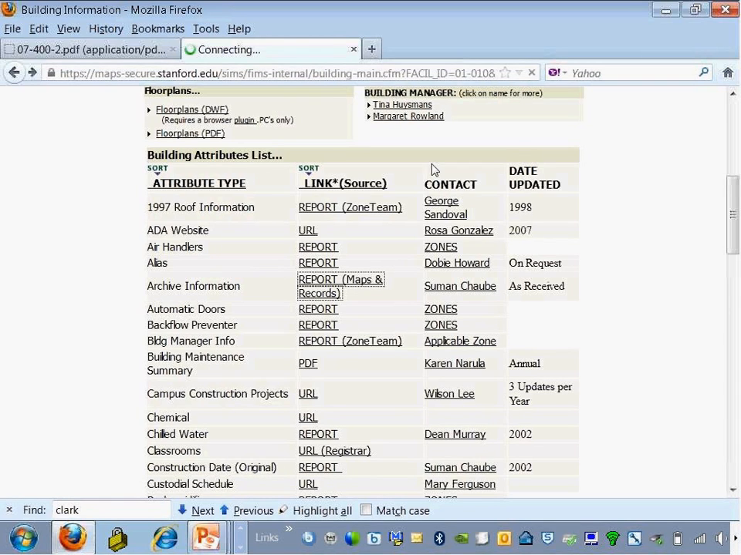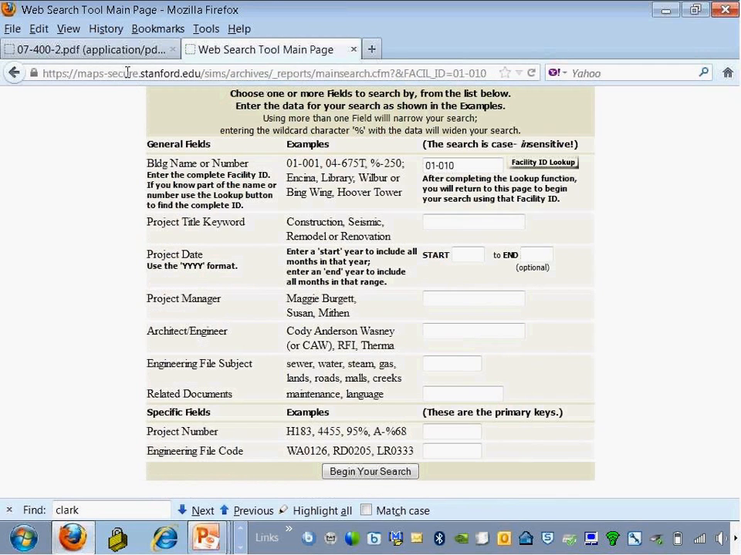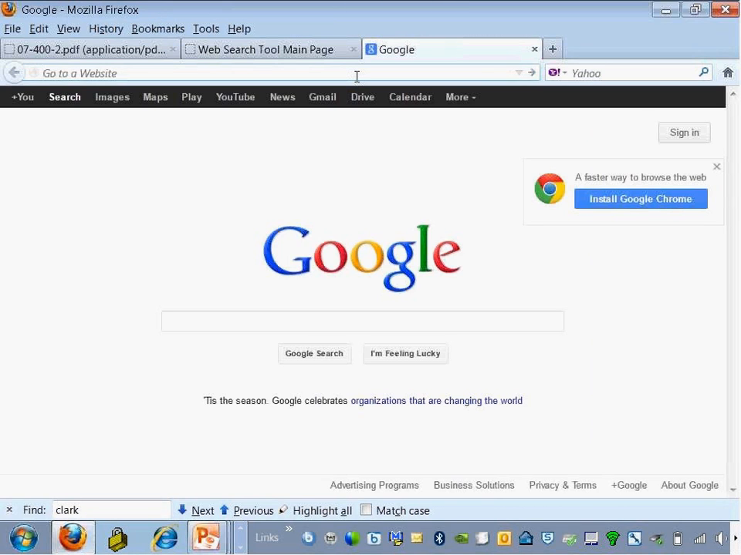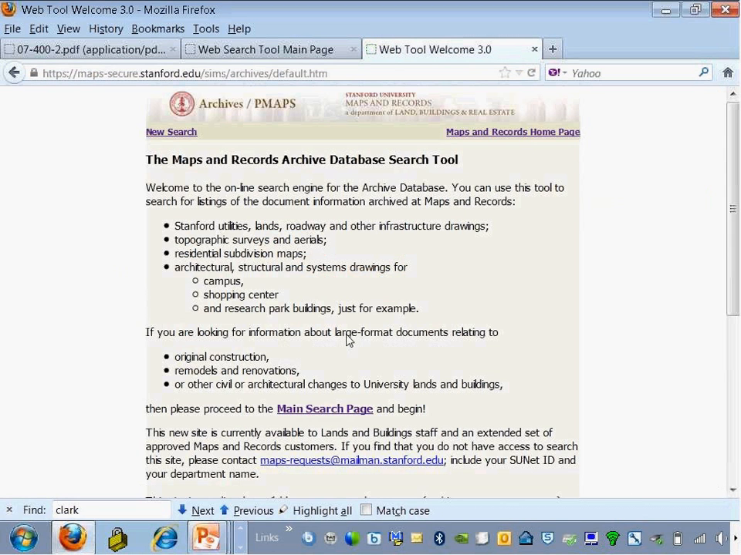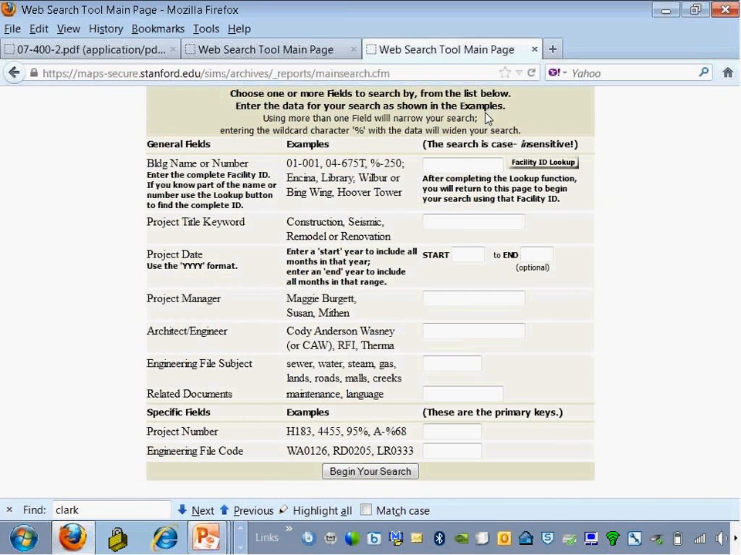You can get there through this page by clicking on that online archives, which takes you here, and it auto-populates that. I could also type in maps-archives, and then go to the main page and search. There are various ways to search the information, and I just want to show this so you can look through it if you have a need to.